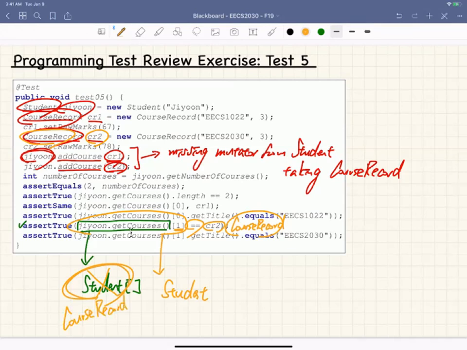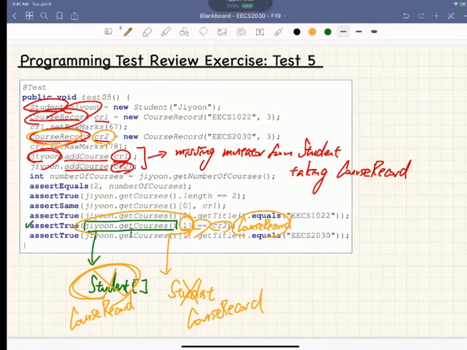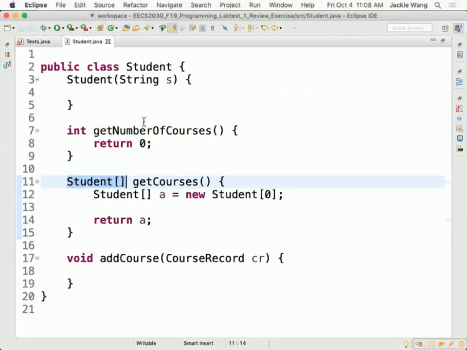So the first element over there will be course record instead, so that we can compare the addresses of the two things. You can see the reasoning here, right? If you chose the wrong type from the previous test, that's okay, as long as you can realize later and fix it. So we realized the return type for get courses should be courses rather than students.